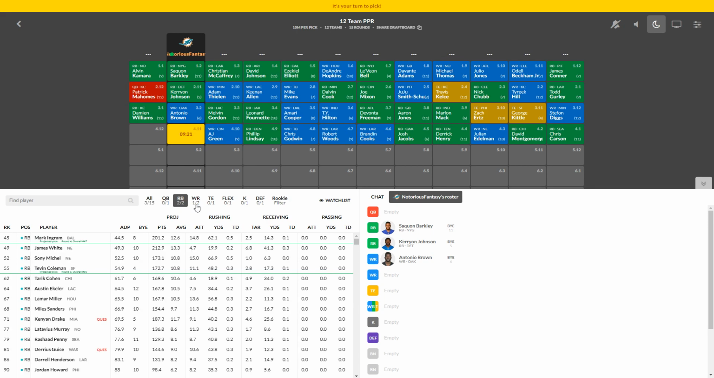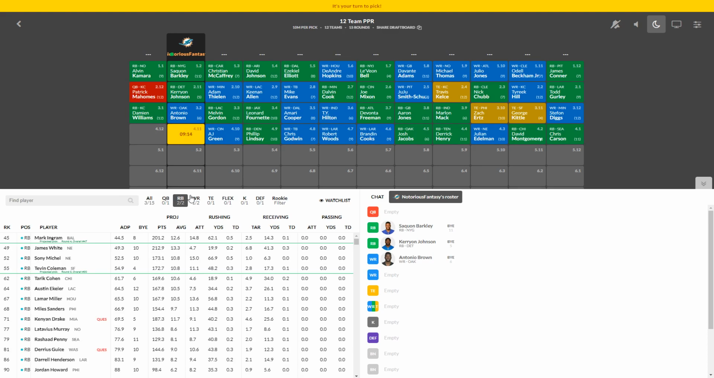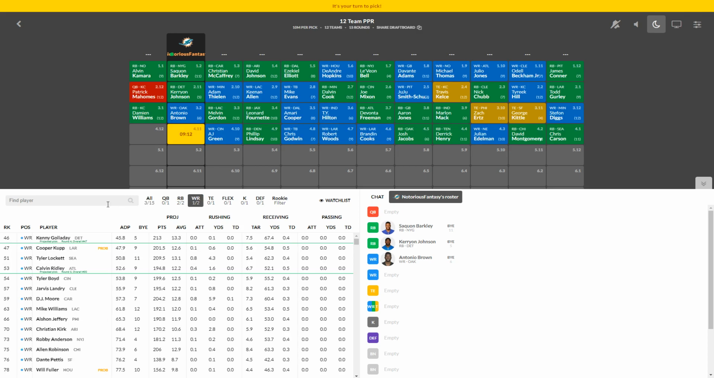So we could either go with a running back or a wide receiver here, and I like the wide receiver value slightly better than the running back value. I'm not all in on Mark Ingram, so I'd rather avoid him and go with a wide receiver here. So we're going to just go with the best wide receiver available. Now, this is all up to your interpretation.